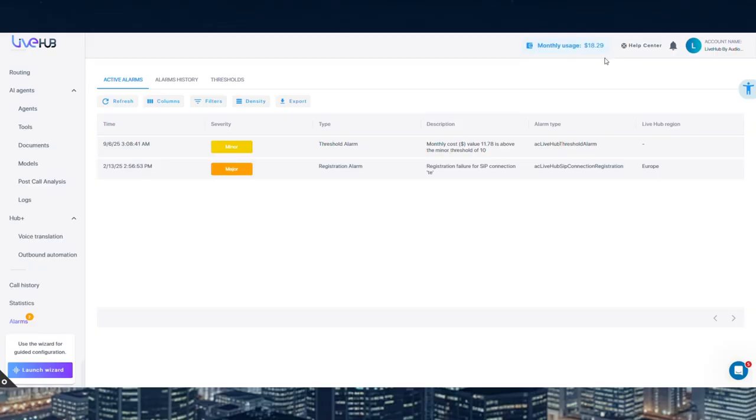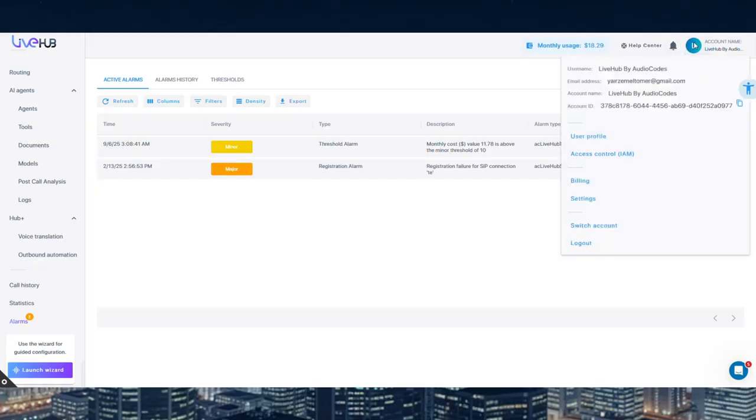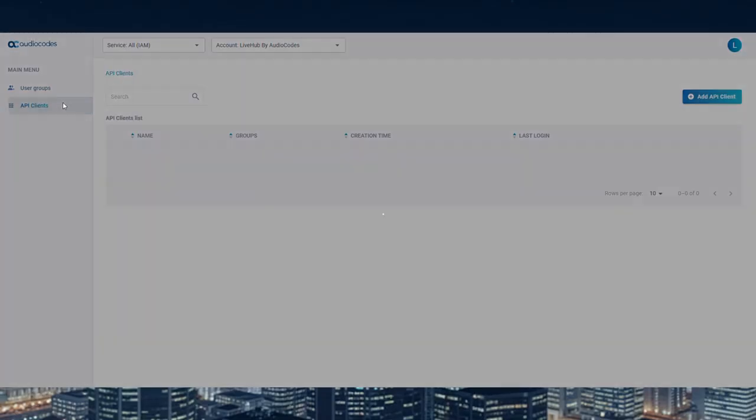Account balance. Live updates help you monitor your usage and credit. Add funds, enable auto recharge, or check your billing details right from here. Account menu. View your username and account ID, switch between accounts, manage user groups, and generate API keys, also known as secret keys, for REST API access.